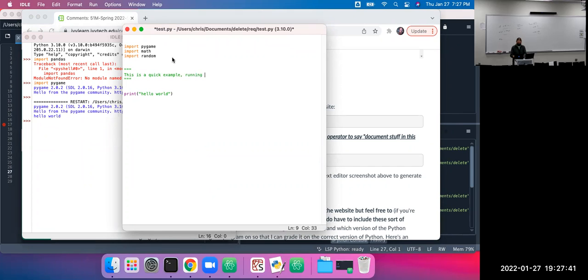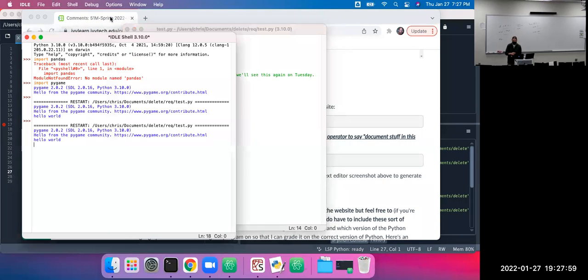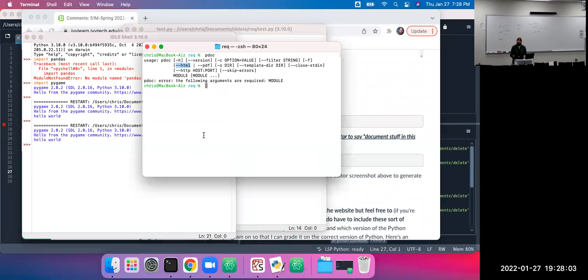Running out of time. We'll see this again on Tuesday. So put something on there, and I'll save that. Running it's still going to be the same. All it does is say hello world. Nothing fancy there, but I think terminal's still in the same thing.